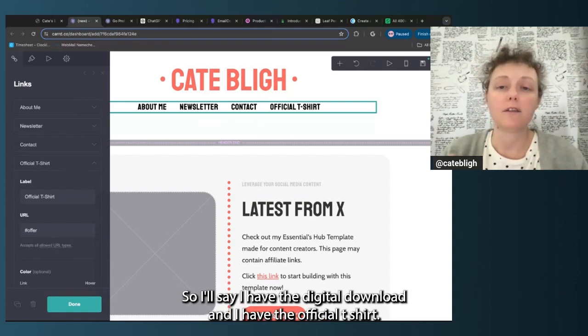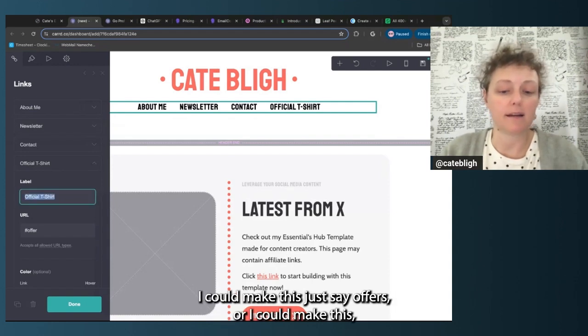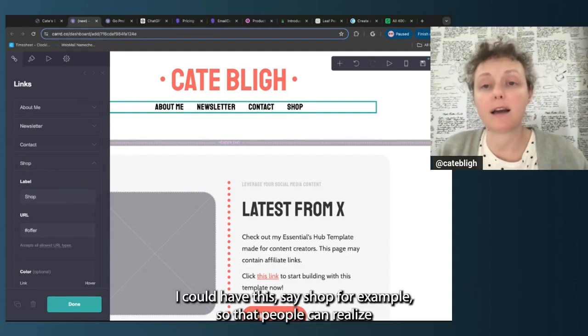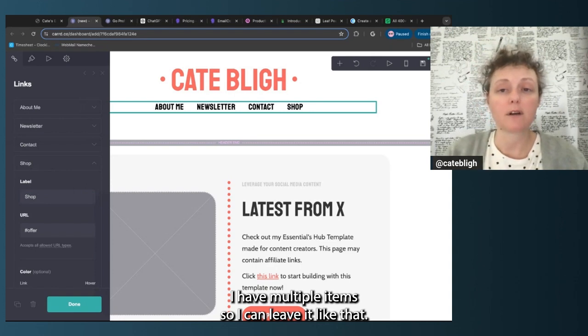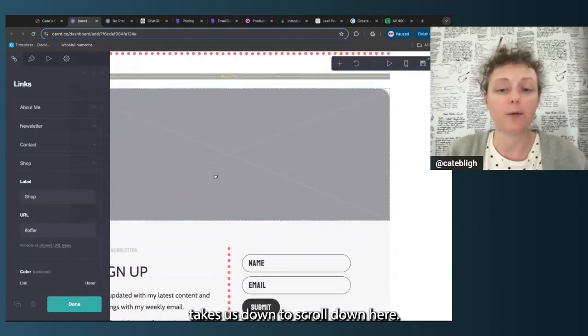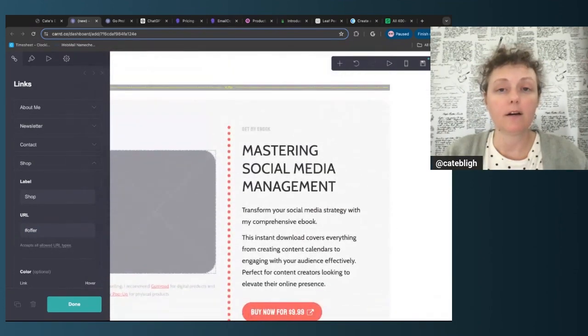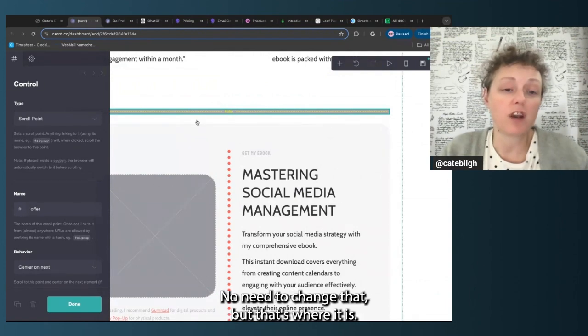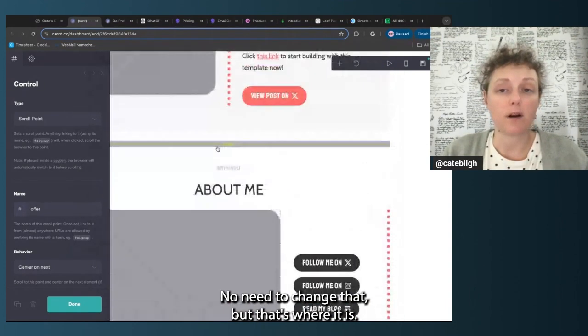And if I had 2 items, say I have the digital download and I have the official t-shirt, I could make this just say offers, or I could have this say shop, for example, so that people can realize I have multiple items. So I can leave it like that. The URL #offer takes us down, scroll down, here, you'll see here's the control point for offer. No need to change that, but that's where it is.